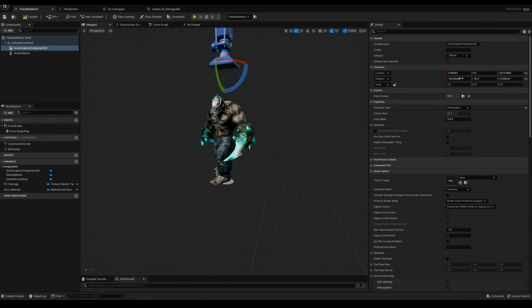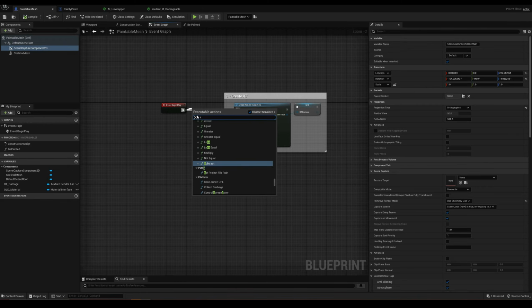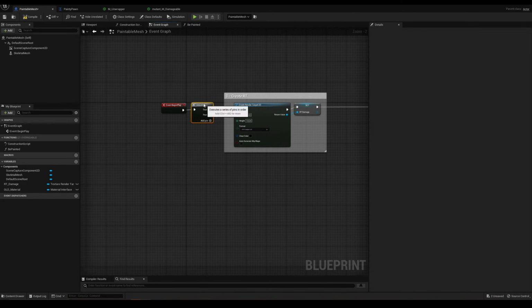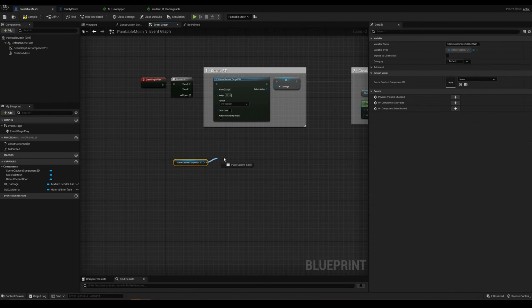Next, find the primitive render mode property and set it to use show only list. We'll create this list on the blueprint in a moment, which will make the capture render only the character and nothing else on the view. We will have to make a couple more changes to this component later, but for now head over to the Blueprint's Begin Play event to add some new nodes.